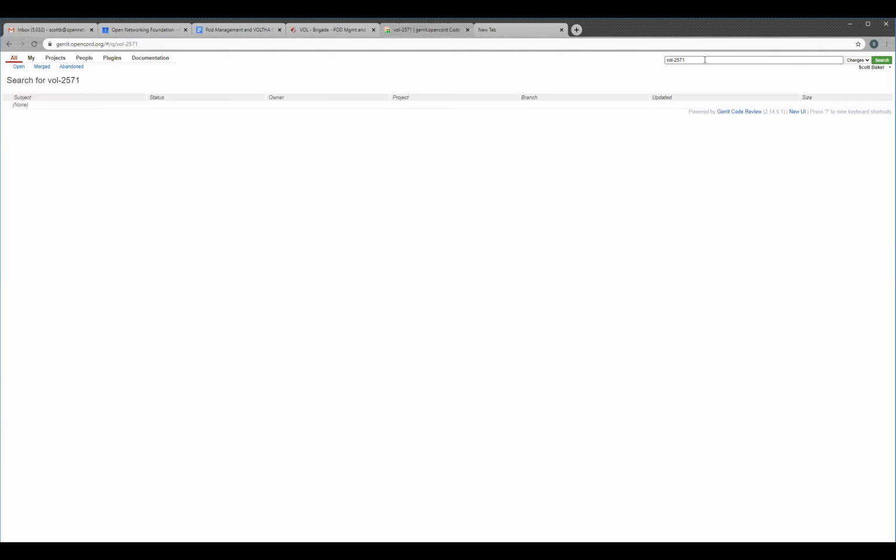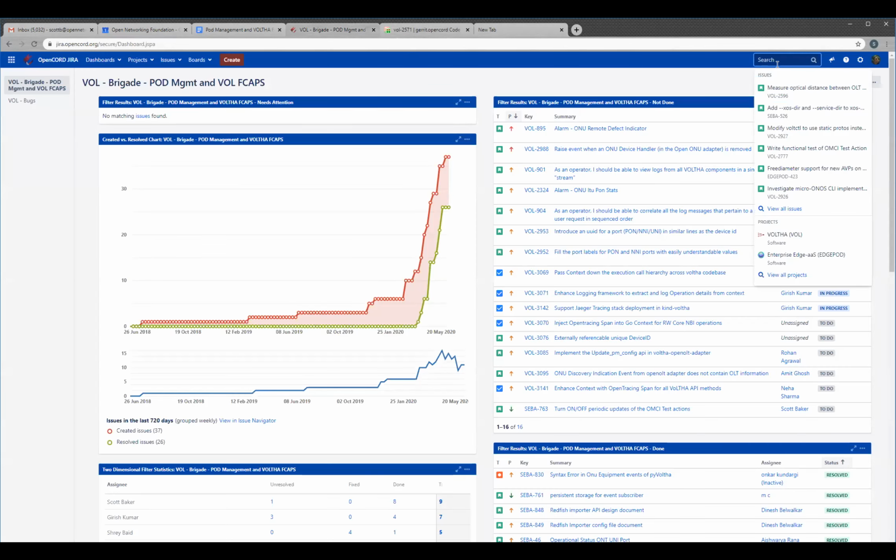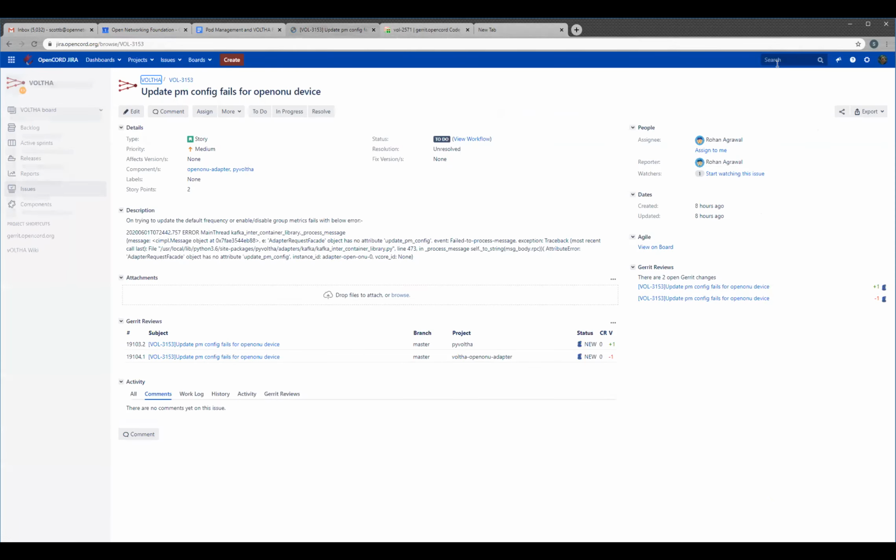Yeah, sure. And I've also created one more ticket for VOL 3153. When I was testing the changes for VoltCTL, I saw that the update PM config API was failing for the ONU device. The issue was that when a message comes from Kafka to the adapters, it was failing there. So I had to implement one more method, and I've submitted both the patches for that today.